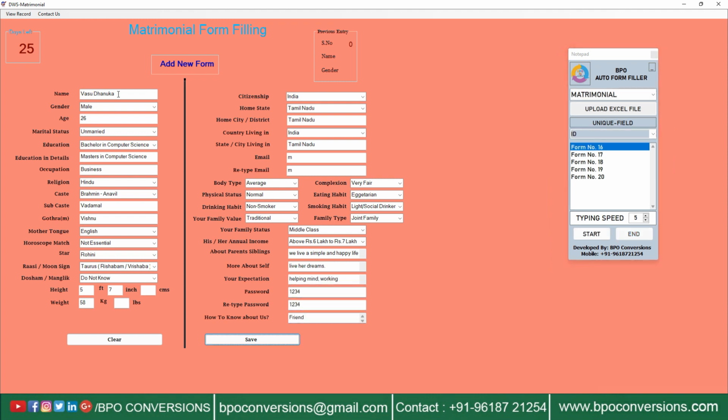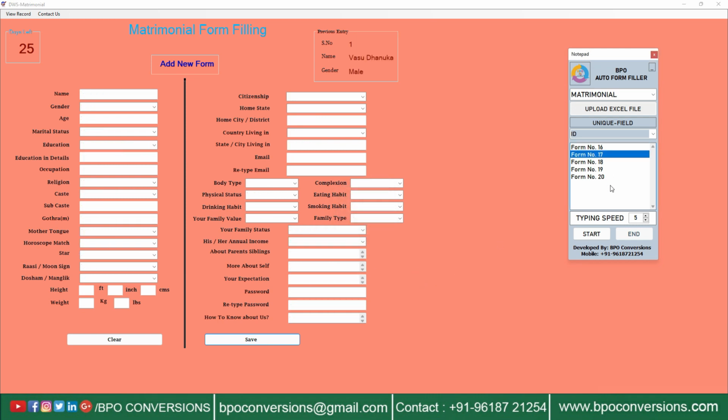After completion of auto typing, click on save. Now just have a glance at the form to get 100% accuracy. After that choose the next form and repeat the same process. Our BPO Auto Form Filler simulates keyboard keystrokes just like manual typing. It means client software cannot detect Autotyper.